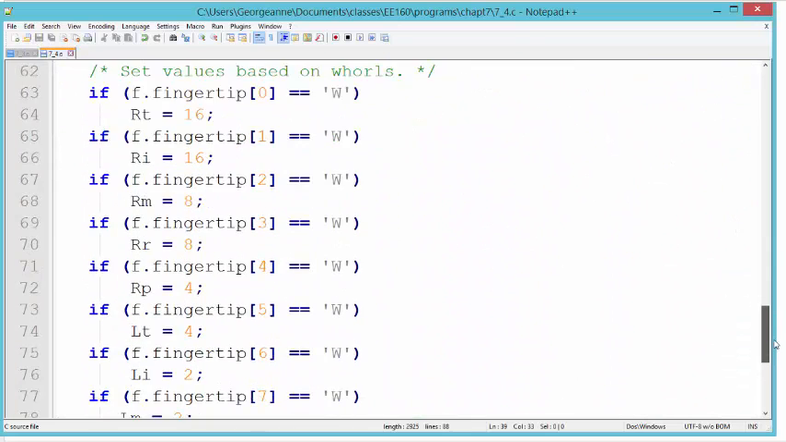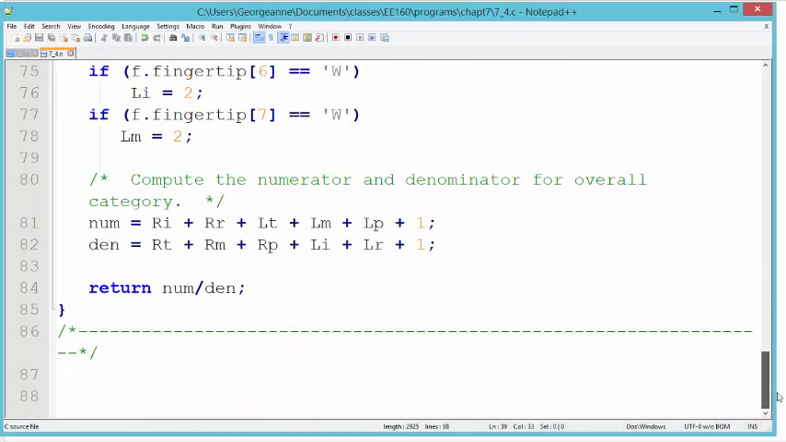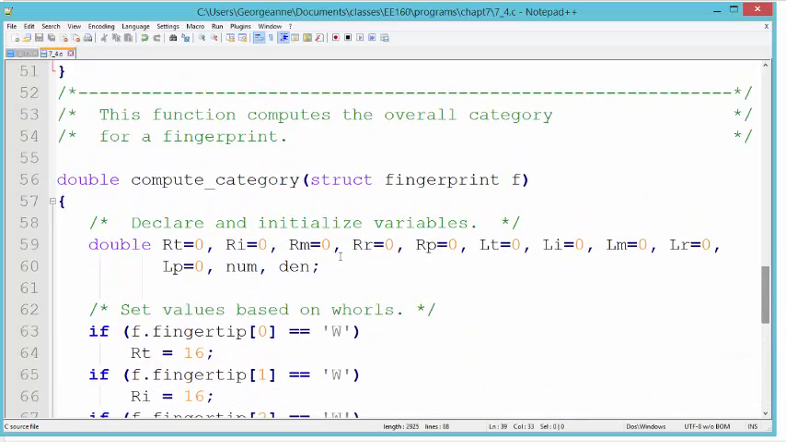So this is the rest of the program, just written out in your textbook. So you can also look at your textbook and get this number. And then right here is a function that you pass a structure to, the structure called fingerprint. So you pass this structure to the function that computes the category. And then here's all your initially declared, all of the different fingers are initially declared as 0, but when you pass the structure into the function, these values will become changed by this set of if statements. So that's basically the program.